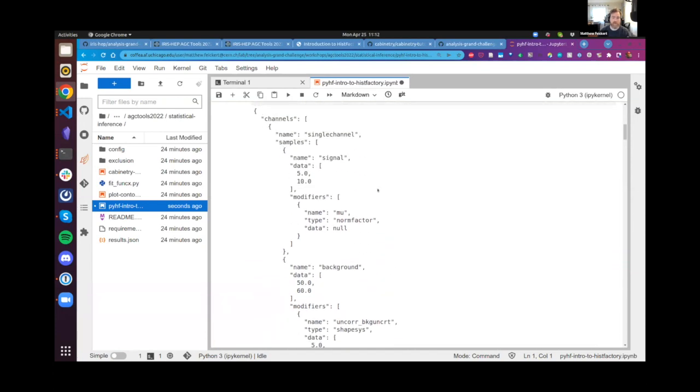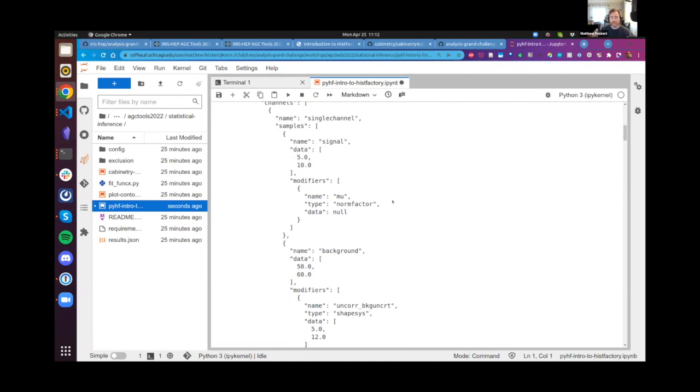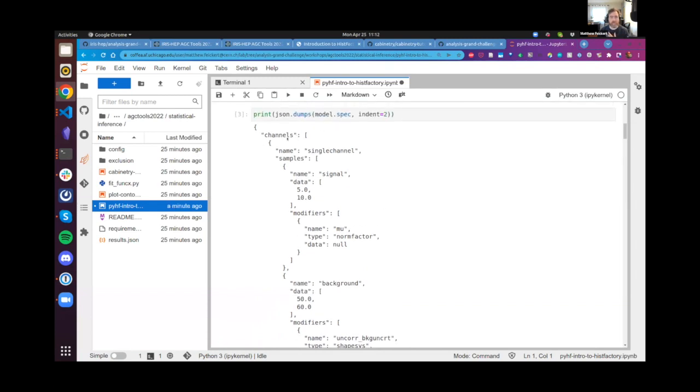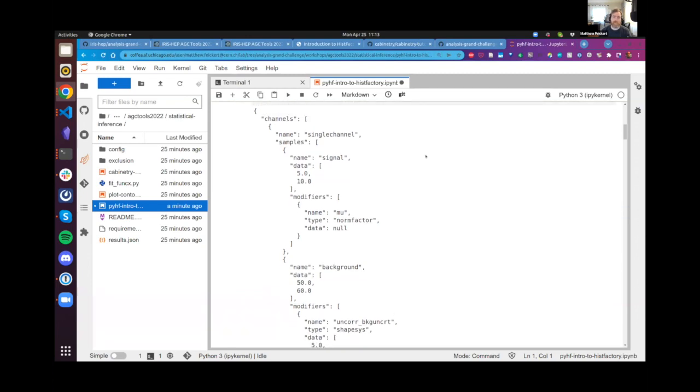So just to get some jargon out of the way real quickly, we have channels, samples, and modifiers. Channels you can basically just think of as the different analysis regions that you're going to be looking at in an analysis. Samples are just the components of your model, so basically the different physics processes that are going to be contributing. And then modifiers are the name for the different systematic uncertainties and additional constraint parameters that exist inside of the pyhf specification, and which you'll use to control your fit to some extent.